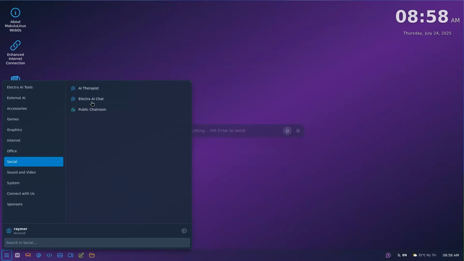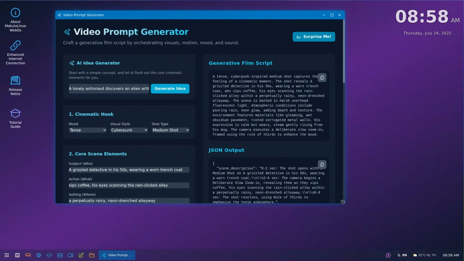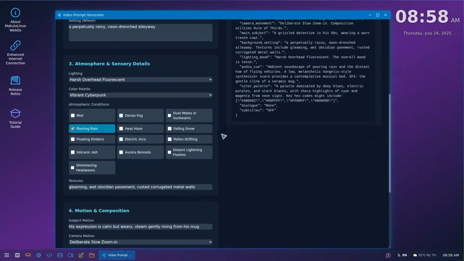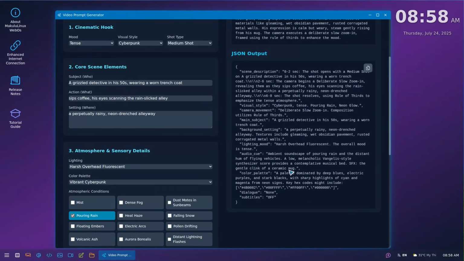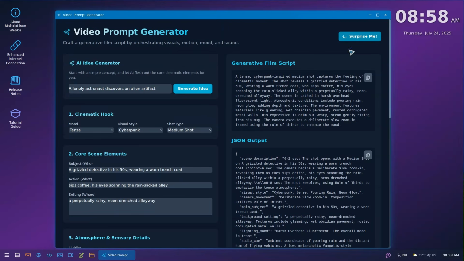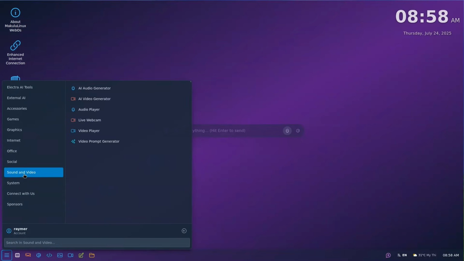Okay, social, you got some Electro chat, public room chat. Sound and video, you got some stuff here, including live webcam, and you got a really cool video generator prompt here. This is very cool. Guys can use this for VO3 Flow. Basically, it creates a video script for you, even with timestamps. Very cool.